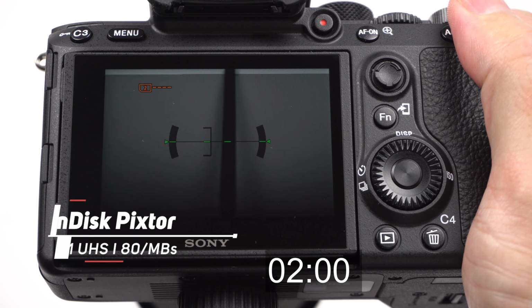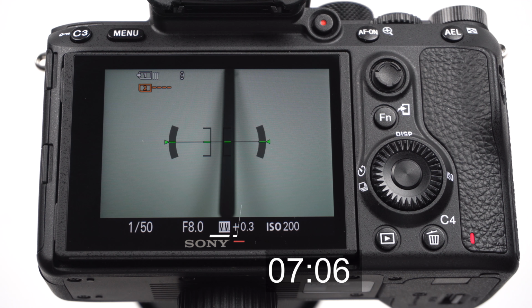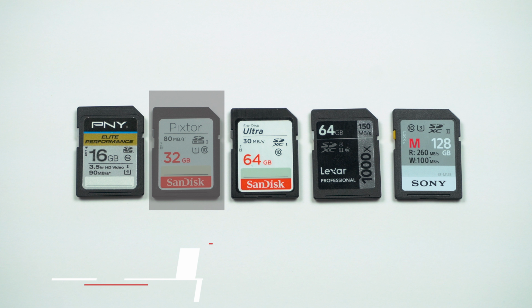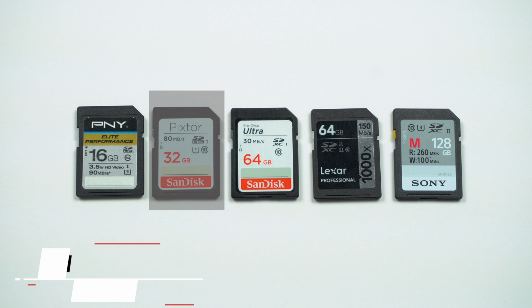Here is another SanDisk, same basic card, but at 80 megabytes per second. You can see again, we're taking the pictures. Now the buffer is clearing. We're at 7 shots, 6 shots, 5 shots. So basically what we'll see as we progress here is that the higher the rating of the card in megabytes per second, the faster the card will be able to clear that buffer. You can see we're coming now to the end, and there's a timer on the bottom left. You can see the number of seconds. So that was the U1 class, 80 megabytes per second.